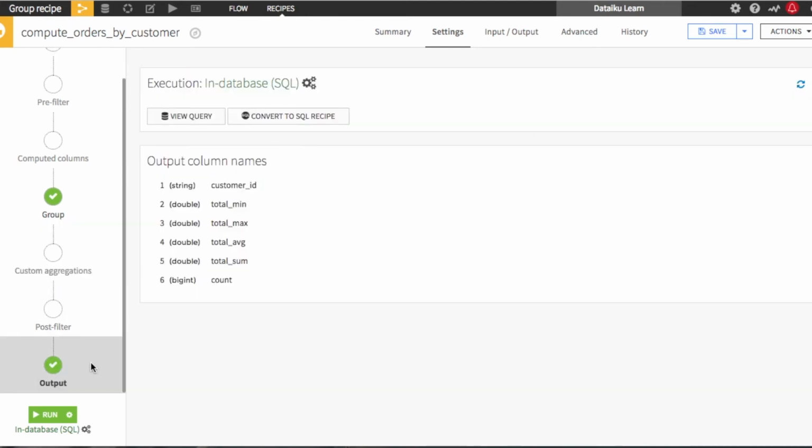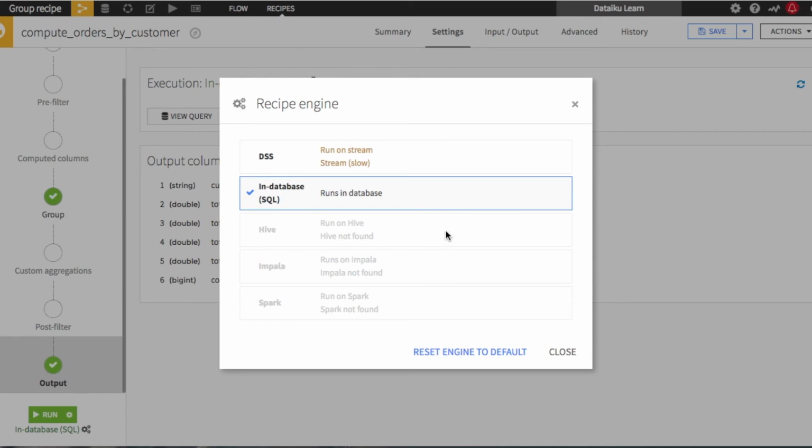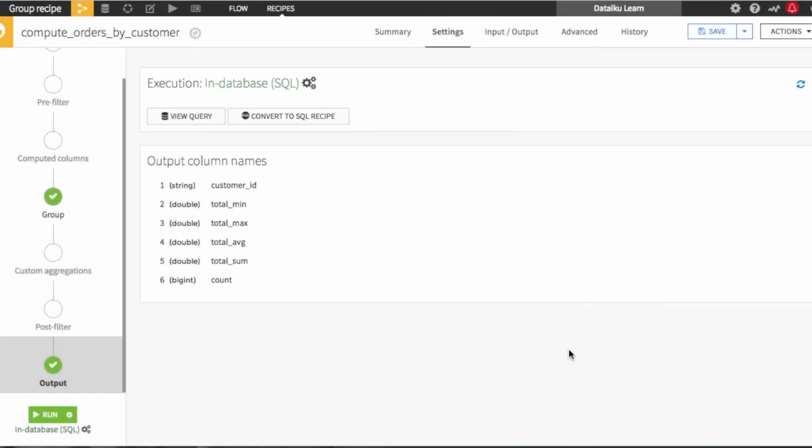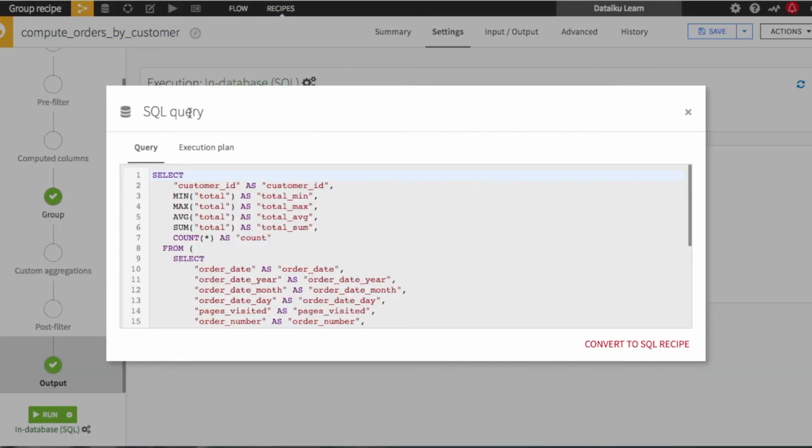Finally, let's look at the output step. This gives you a chance to review the columns of the output dataset and their storage types. Additionally, you can set the engine that will be used at runtime. Here we are running on SQL. When running on an SQL or Spark engine, you can view the query underlying this recipe.